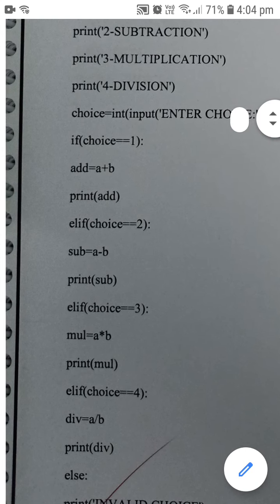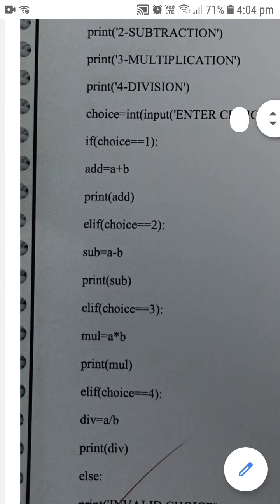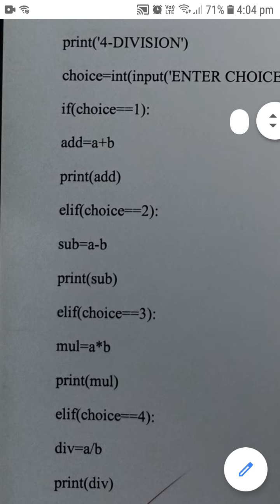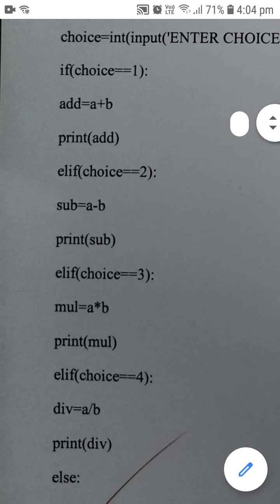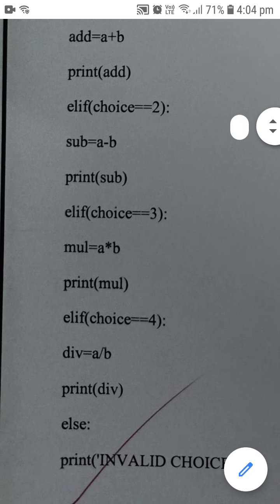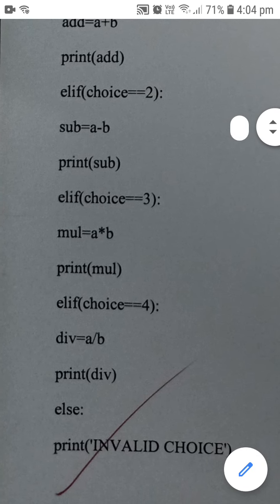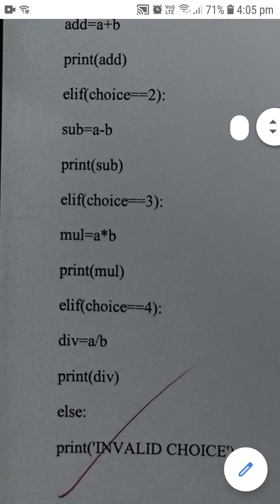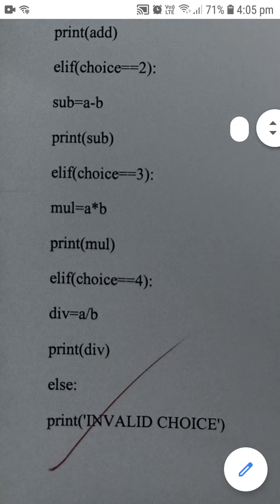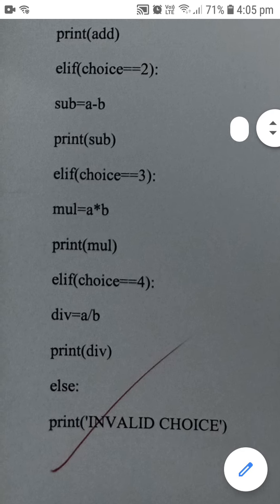In choice 2 we are asking the user to subtract, right? So we take the values stored in the variables a and b, subtract them, and store the result in the variable sub. Again we print the value of sub. Next is choice 3, which multiplies the values of a and b. The same way, it multiplies and the result is displayed on the screen.